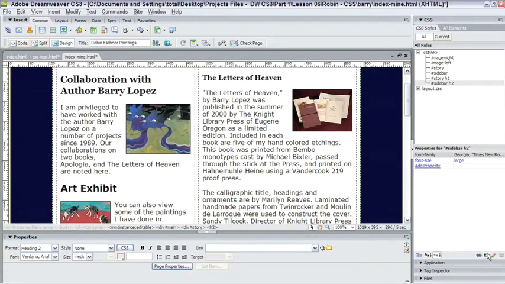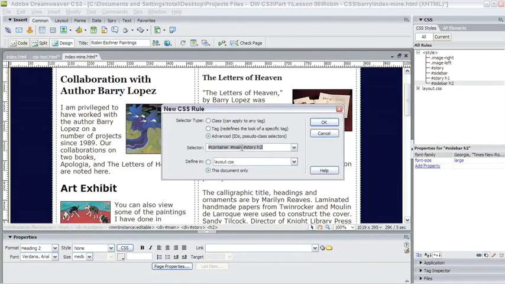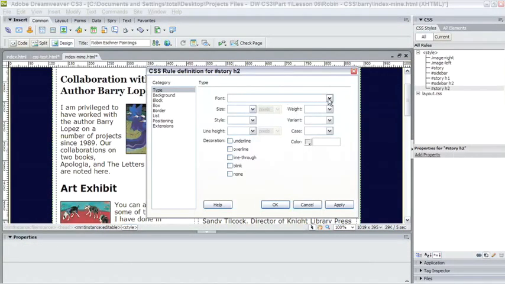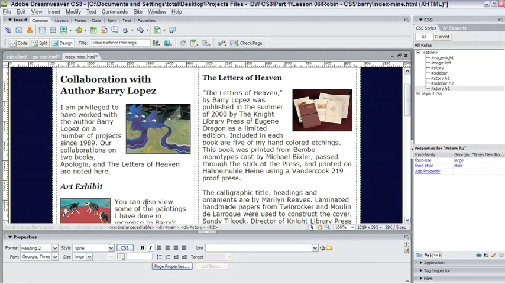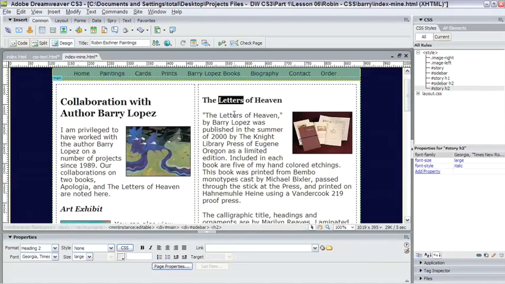So with my cursor somewhere in the headline, I click New CSS Rule, and defining an H2 within story, let's make this one Georgia large, but let's also make it italic. So now you see that even though both this text and this text are formatted with the H2 tag, they can look quite different because of the way I've defined the styles.